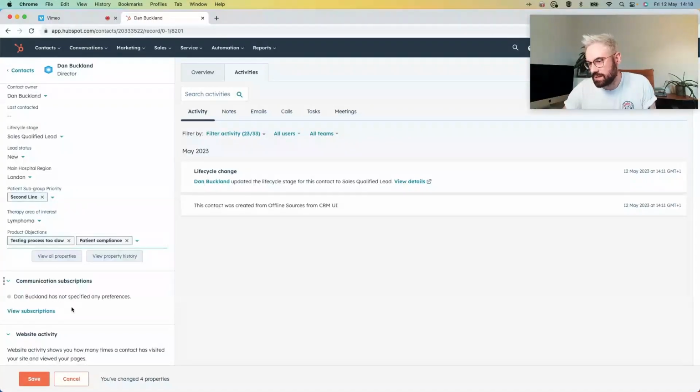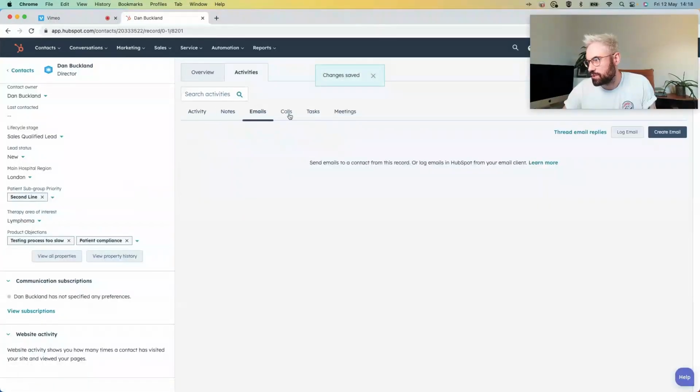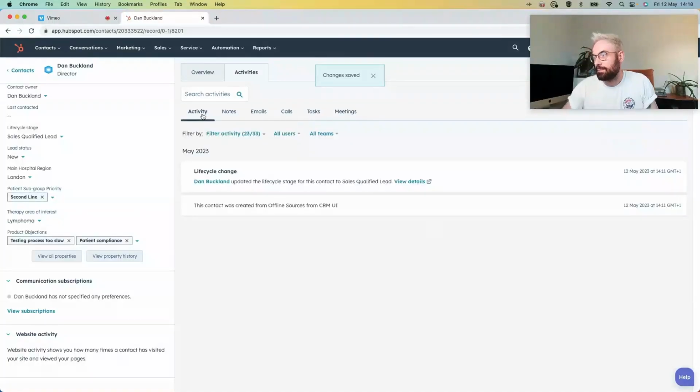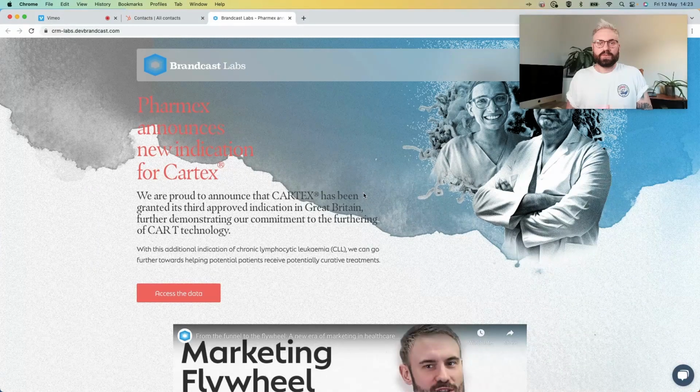So there you go, you can enter the information manually, and you can also do things like record notes and calls and stuff like that about that individual. So that's how you enter the information manually. So inputting data manually is quite rudimentary.